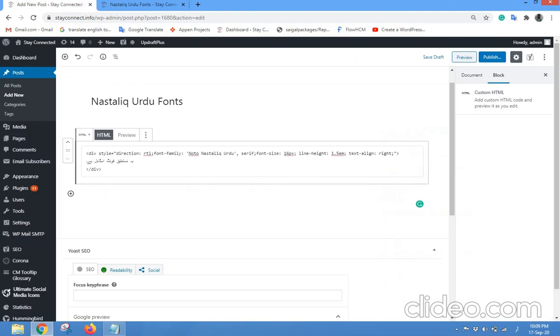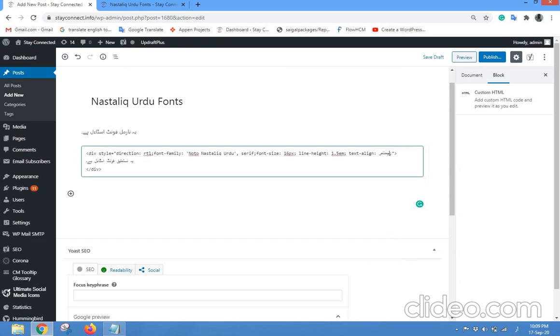Let's see, number one is normal fonts and second one is nostalgic font. You can change the text aligning from right, left or center. Or you can change the line height as well.